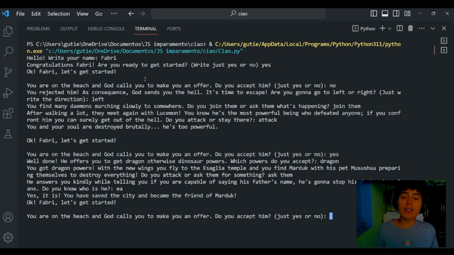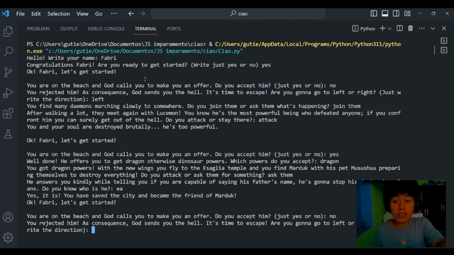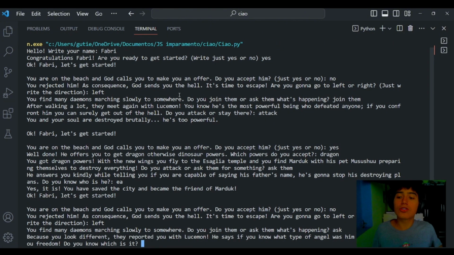You are on the beach and God calls you to make you an offer. Do you accept him? Yes or no? Again, I will write no. Okay, you reject him. As a consequence, God sends you to hell. It's time to escape. Are you going to go left or right? And I will say ask because you look different.